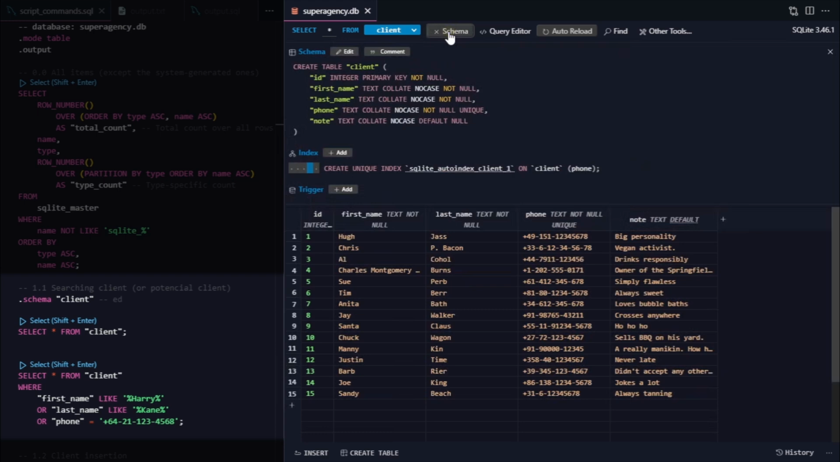The main dynamics would work as follows. A client, or potential client, contacts the company. We ask for his first name, last name, and phone number. We use a query like this to search for them in the database. In this case, Harry Kane contacted us and provided this phone number.